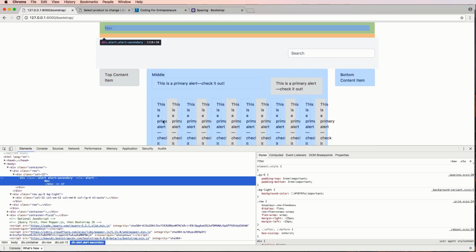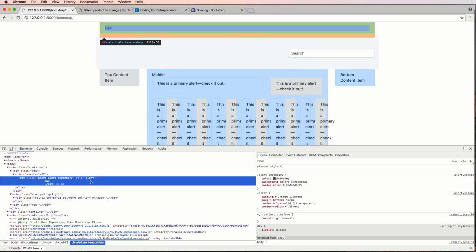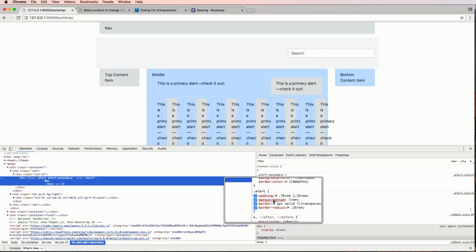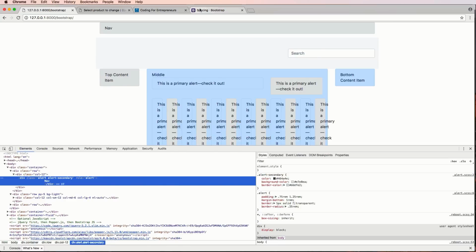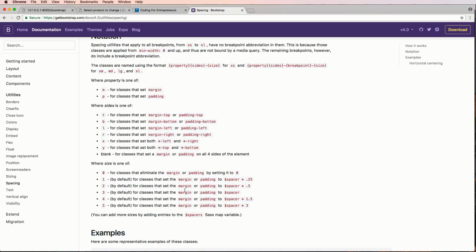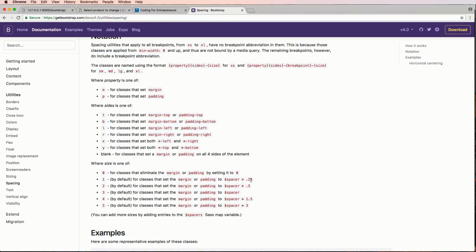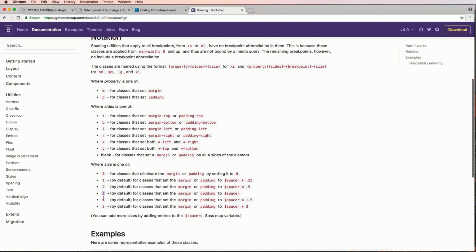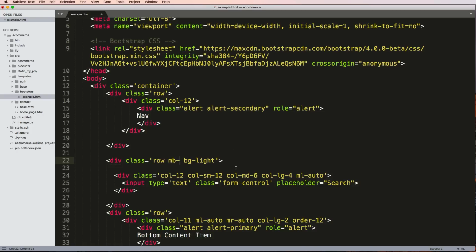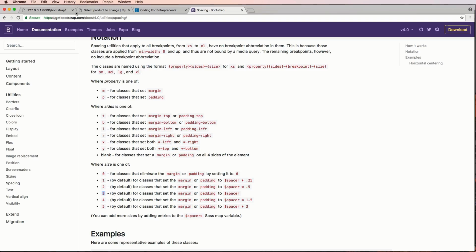So I'm going to go into that nav, into the alert, and I see that the margin bottom is 1 REM. We already looked at that, but I wanted to see it again. And I'm just going to look at what it is. So here are the different classes, right? Margin 0, spacer times 0.25, 0.5, and so on. So I'm guessing it's margin bottom 3. Let's try that. MB3.